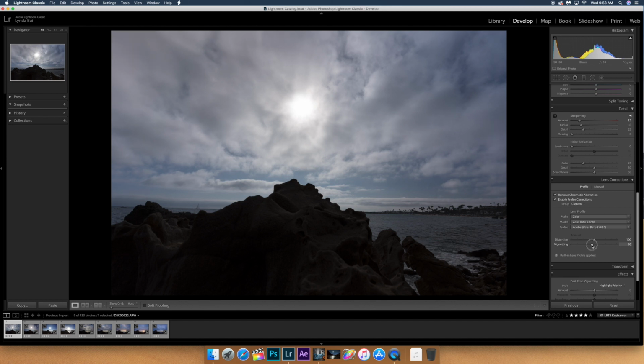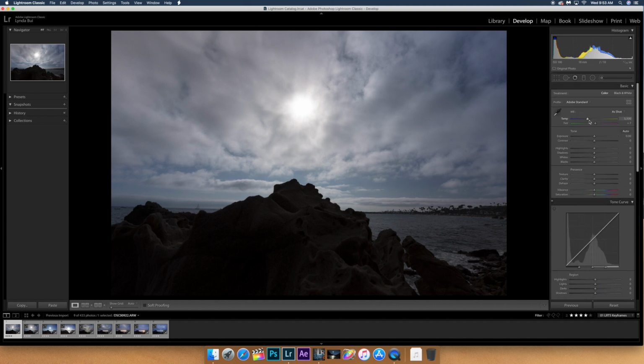It does have some lens distortion because it is a wide angle lens, and I always notice that this does add a little bit too much vignetting, overcorrection rather.